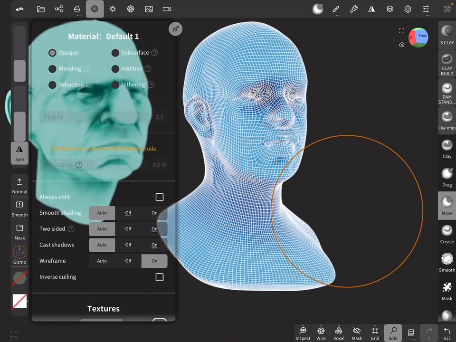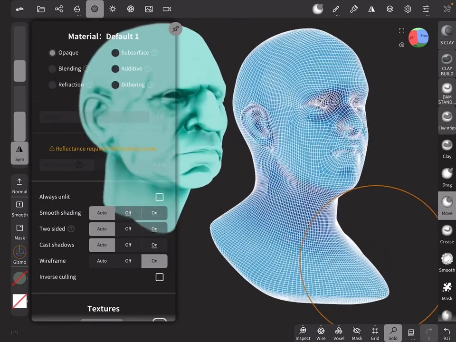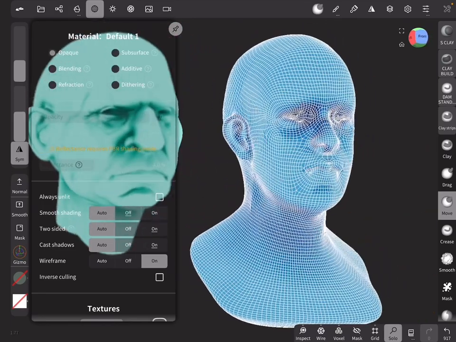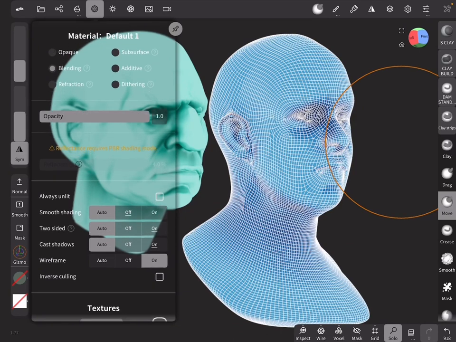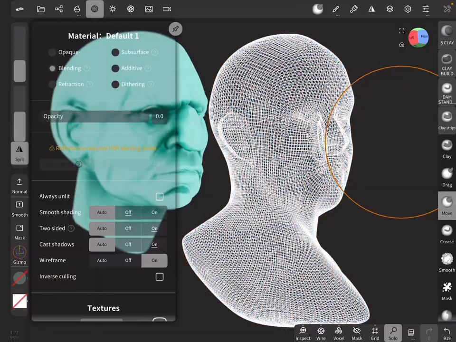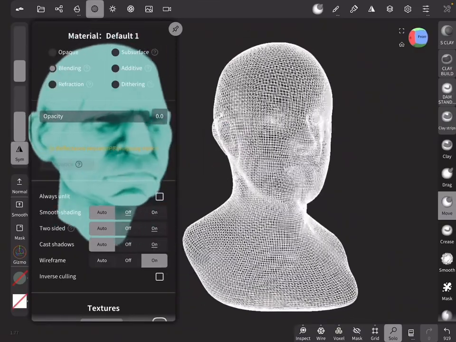Let's turn off the wireframe. As you can see, the mesh that we set the wireframe on will be on at all times. And the last step is to change the material to blending and change the opacity to zero. Now we are just able to see the wireframe.